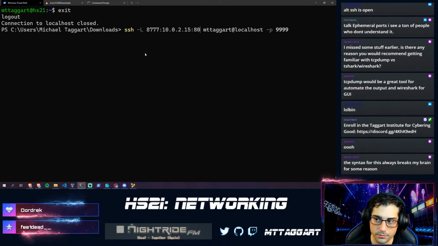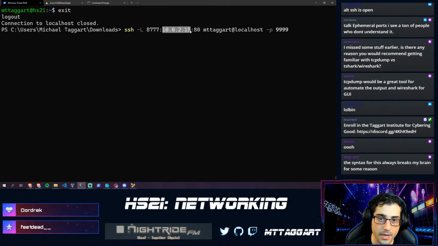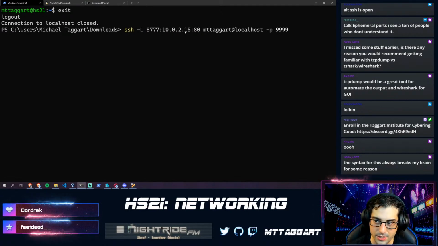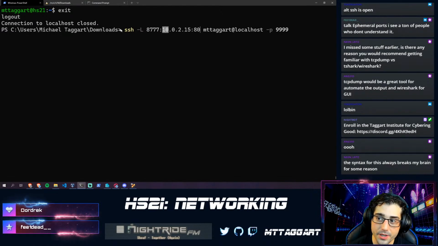So basically we're saying on our local machine, the port we're forwarding, the IP address on the remote network that we're pointing to, which in this case is, we could actually do localhost as well, but I think 10.0.2.15 will work, and then port 80. So what this should do is say any traffic that I send to localhost on my machine to port 8777 will be routed in through this SSH tunnel to this IP address and this port.